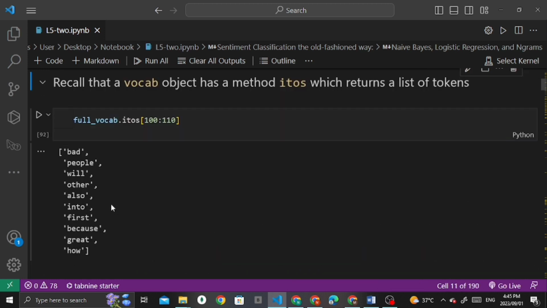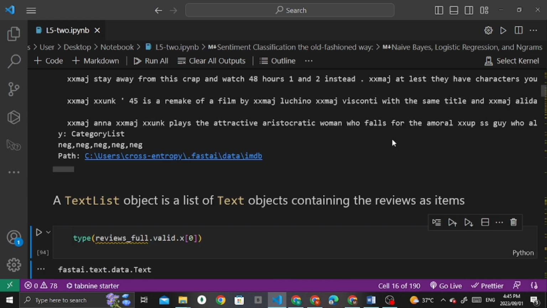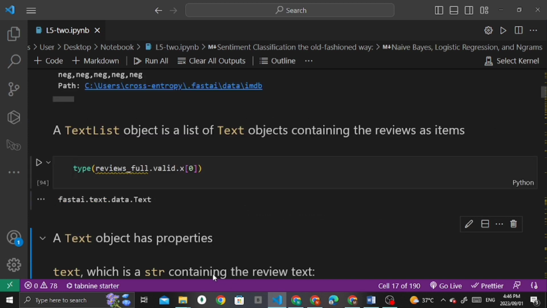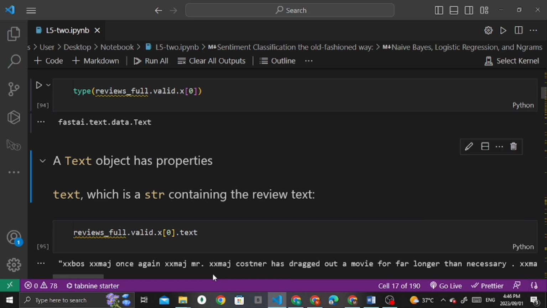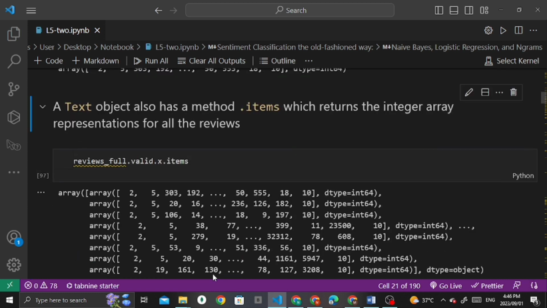A label list object contains a text list object X and a category list object Y. Then a text list object is a list of text objects containing the reviews as items. The text list object also has a method called items which returns the integer array representations for all reviews.